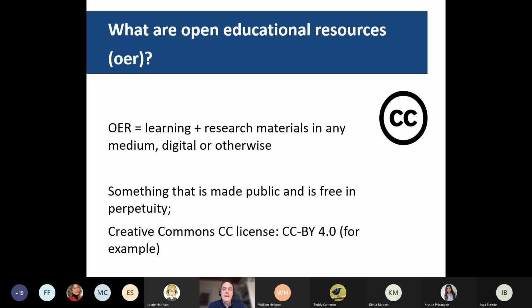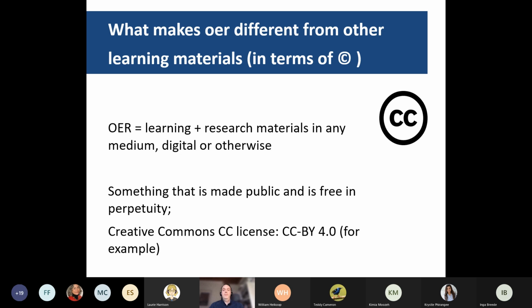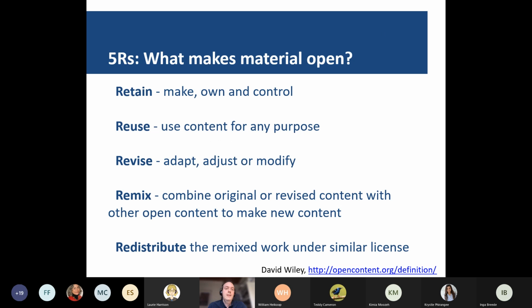So just again, these are things that are going to be open. So it's much different than things that are covered under the fair dealing guidance that the university provides. So what makes them different from other materials? So there is this concept of the 5 R's.